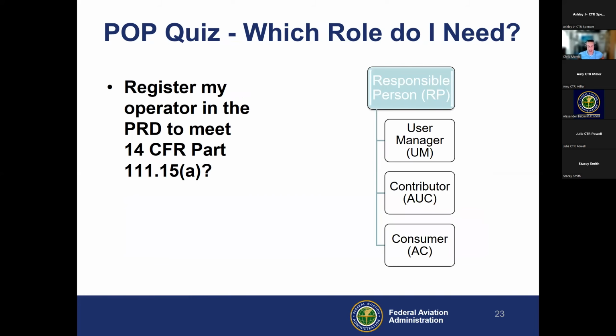All right, so pop quiz time. I hope you guys like quizzes. Of course, just on your honor, right? So here's the first question. Of the 4 different roles shown on the right, if you wanted to register your operator in PRD to meet the Part 111 requirement, which of these roles would you need to register to meet that regulatory requirement? So giving you just a couple of seconds. The correct answer is RP, right? You probably all got that correct. That's probably pretty self-explanatory. So the RP role is that one.